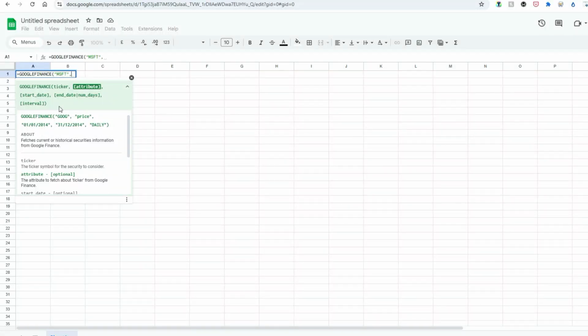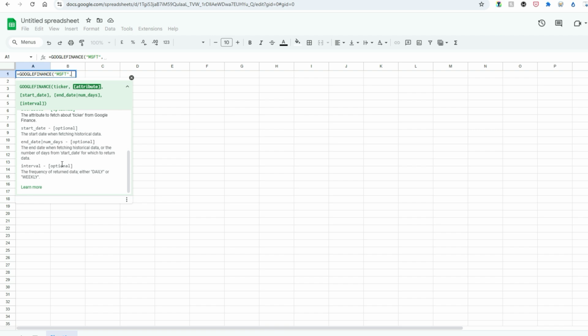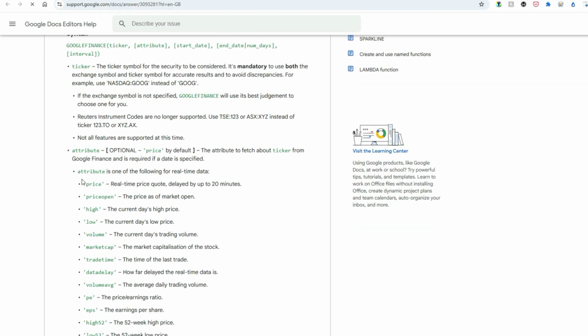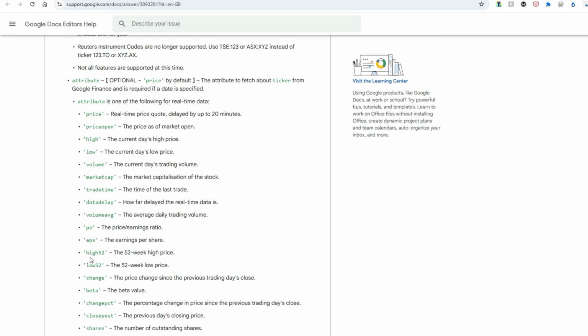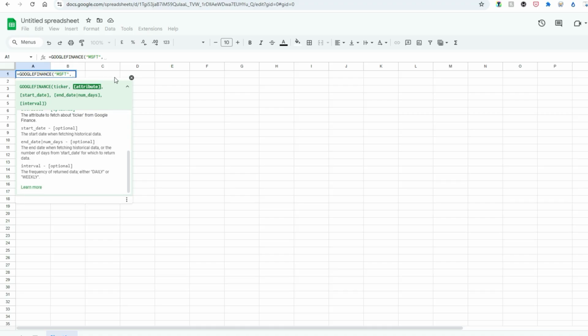I'm going to set price, but there is also an option to pull in the actual 52-week low and 52-week high if you wanted to. So if you scroll down here, you can see the different attributes. If I click on Learn More, there is an option for a high 52, a low 52, and that will give you the 52-week high and 52-week low if you enter in these values in the function. But I'm going to use price because I'm going to put in the historical price because I want to set up exactly the same way as I did in Excel.